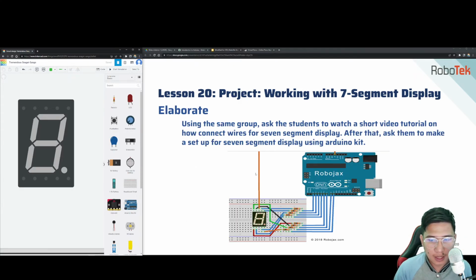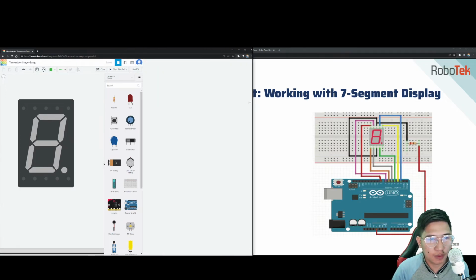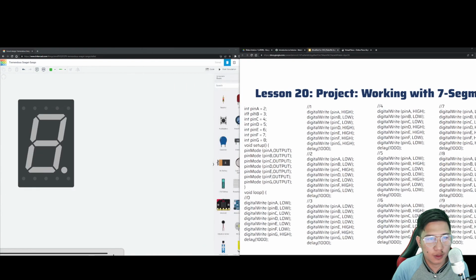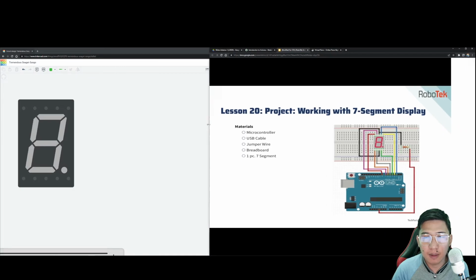Now, let's create the basic one. Let's make this very basic 7-segment display of ours. Let's create this one. I've already prepared the code here because the code is rather long.